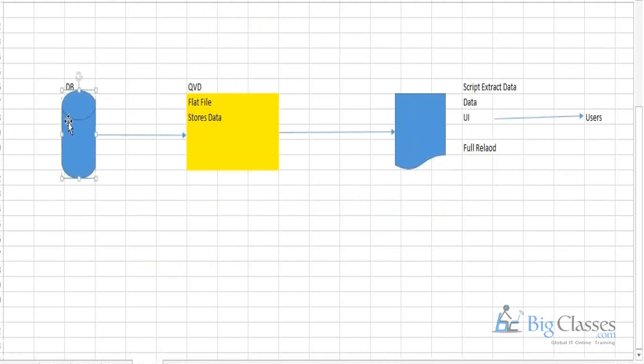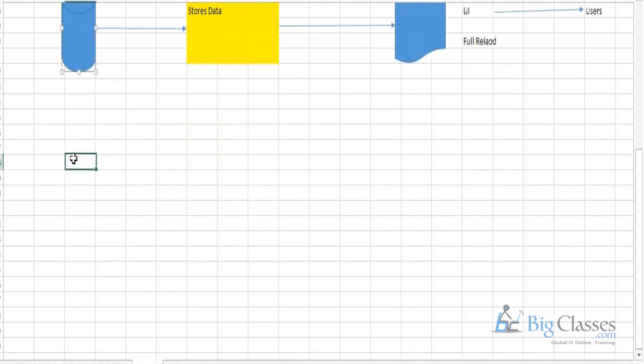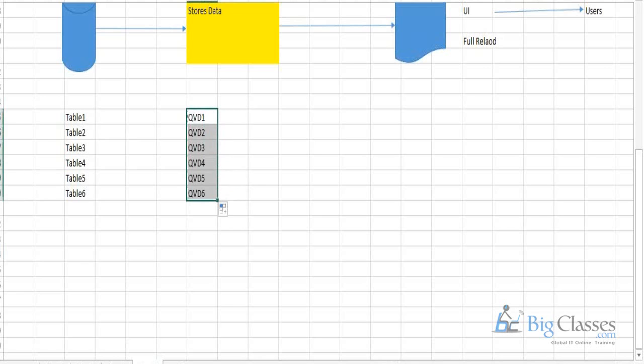It just stores data. Now how do QEDs work, or what exactly do QEDs do? If your database has, let's assume, multiple tables, table 1, table 2, up to table 6. In a QED layer, you'll create QEDs for individual files. QED 1 will have data from table 1, QED 2 will have data from table 2. Right? It will be one-to-one. So I'll extract data and store it.